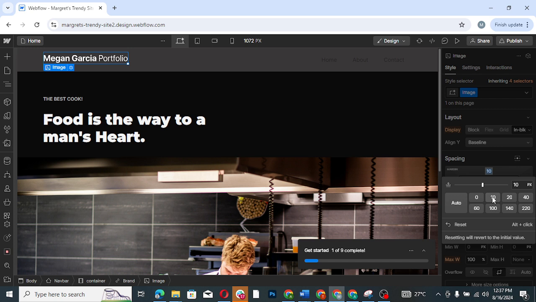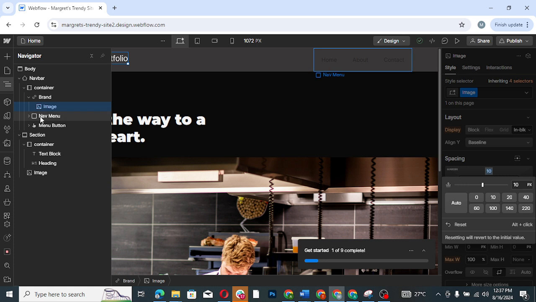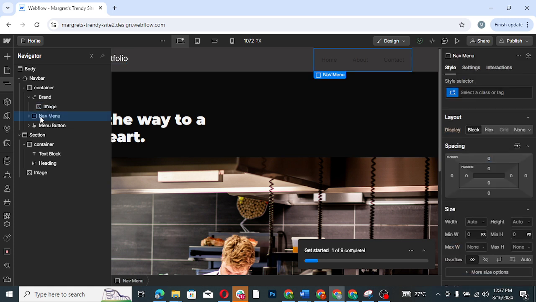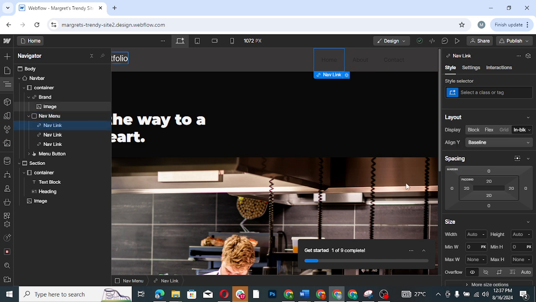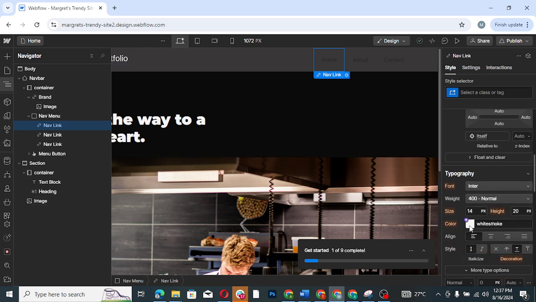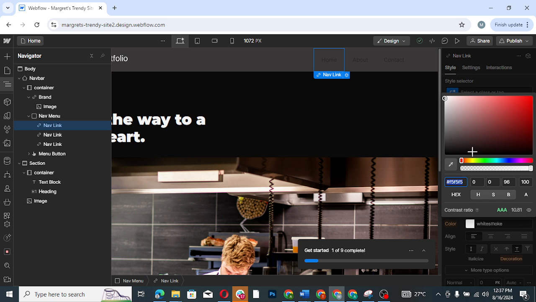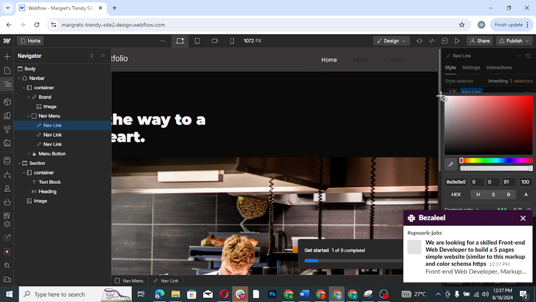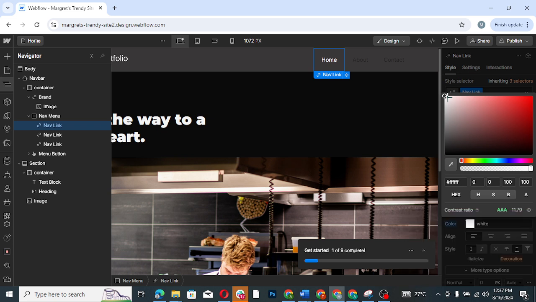So right now I'm going to be styling the nav here, the nav at the opposite end, this nav. Let's go to the nav link. So nav menu, open it, and come to nav link. At first, let me change this text color to white. So you can see that that's white.